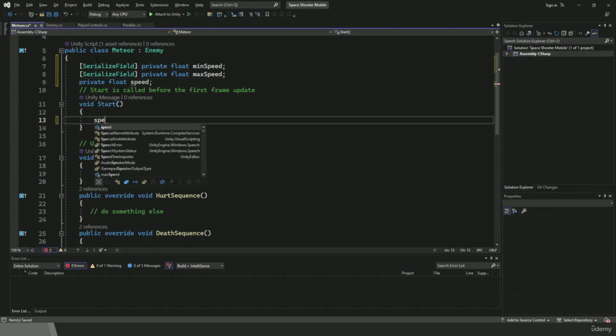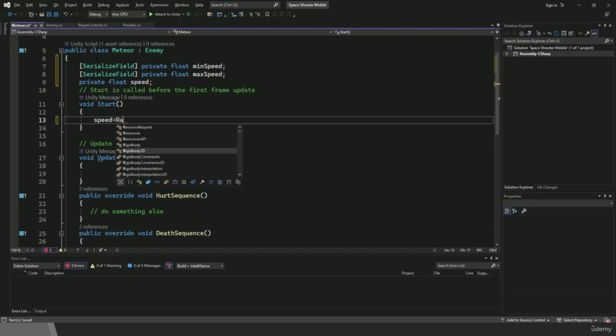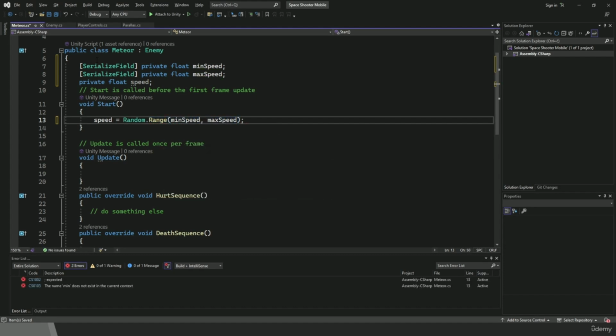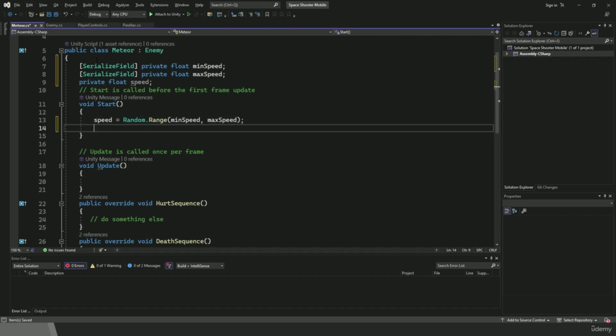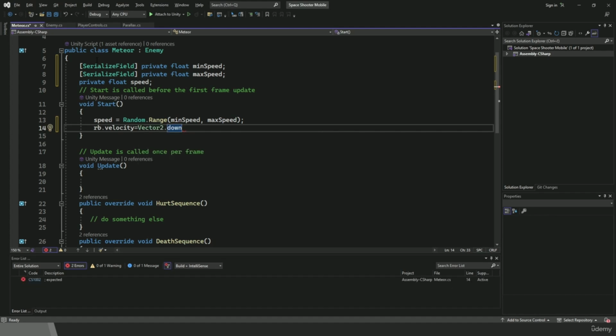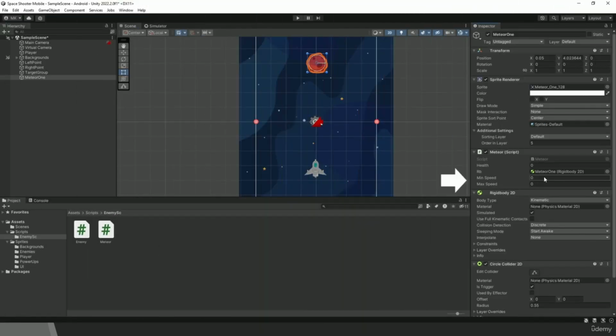In the start function, we can set the speed. Speed will get value with random.range. So the value will go from minimum speed to maximum speed, which we set in the inspector. Now we need to add velocity to the meteor, so we use rigid body rb.velocity and set it to vector 2 down, which means a negative value on y-axis, it's -1. The meteor will move down and we just need to multiply direction with speed. In Unity, set minimum and maximum values. Let's test it.